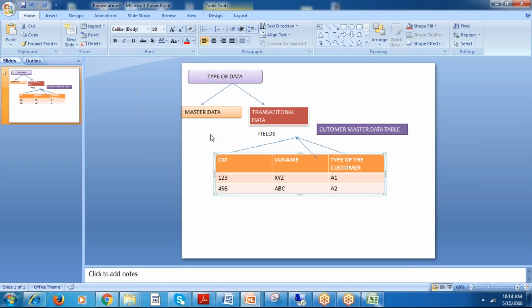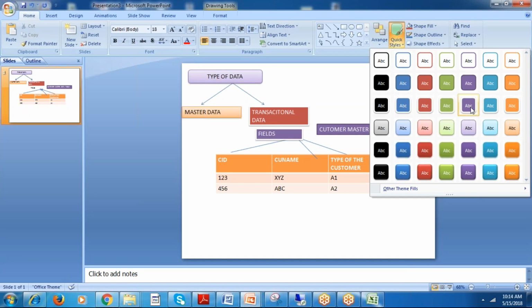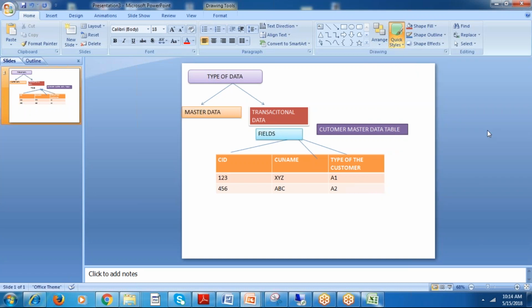So you can assume that master data means, if you are opening a bank account, the bankers will maintain data. What type of data will they maintain? Your name, your father's name, gender, address, your Aadhaar number, everything they will maintain in their systems, in their applications. That is what we call master data. Okay. This is master data.